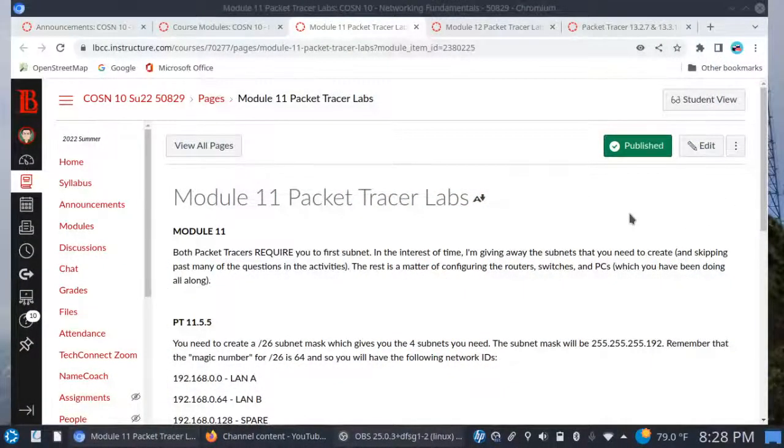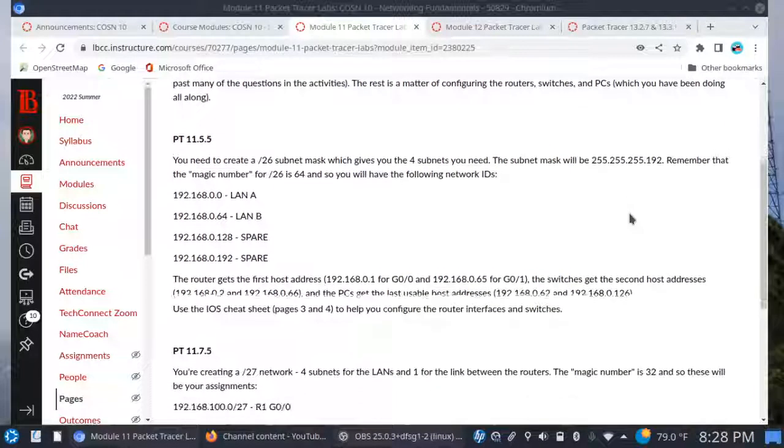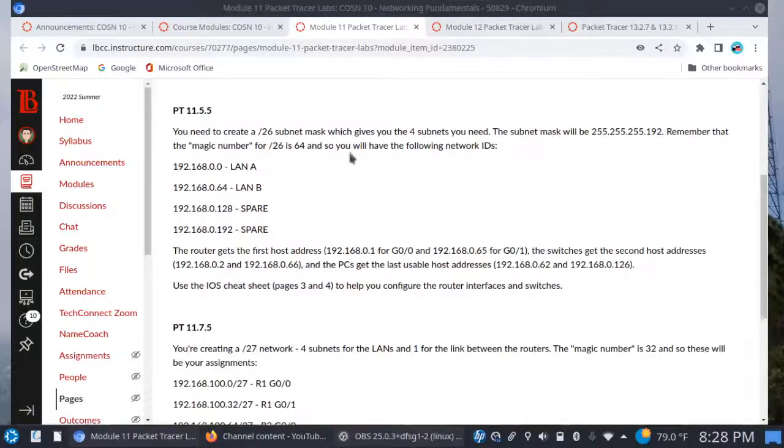Back to the hints page, and I've pretty much done the hardest parts for you, especially since it's a compressed class. It's just a matter of plugging and chugging. So for 11.5.5, you're creating a /26 network, and I give you the subnet mask right here. Again, all you're doing is plugging and chugging. If you need to review Cisco iOS with routers, go to Module 10, and for switches, it's Module 2. You also have the cheat sheet. Hopefully you still have that cheat sheet handy.